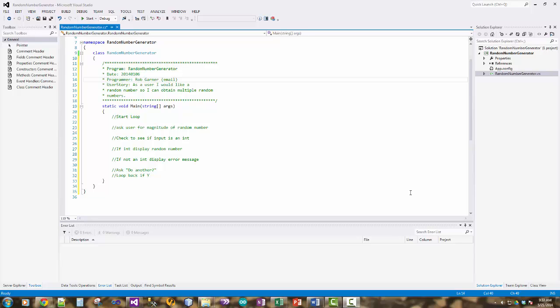I'm a computer programming instructor, and today I'm going to demonstrate how to make a random number generator. I've already created the project, renamed my program file to randomnumbergenerator.cs, and stubbed out my program and written some pseudocode to lay out what I'm going to do. So the first thing I'm going to do is create my loop.